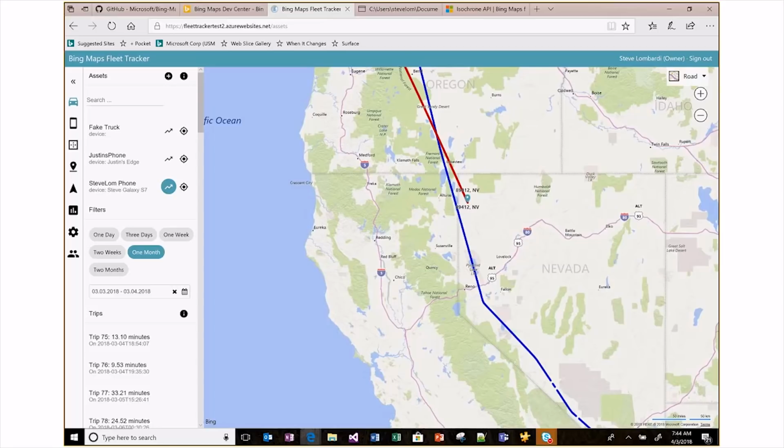Now this is a very small fleet. It's just me and one of my work colleagues, Justin, and you can see him there as well. But the solution, as it's running on Azure in the cloud, scales very nicely, and you can add hundreds of trucks and devices in here.